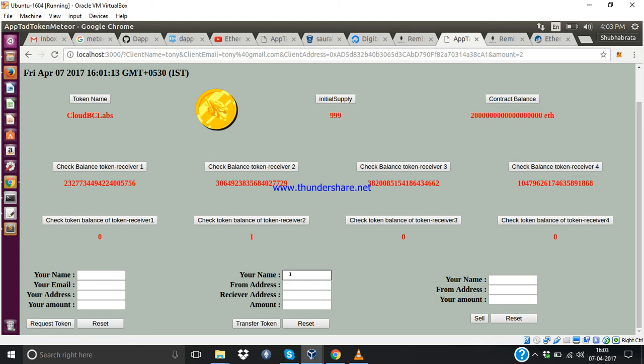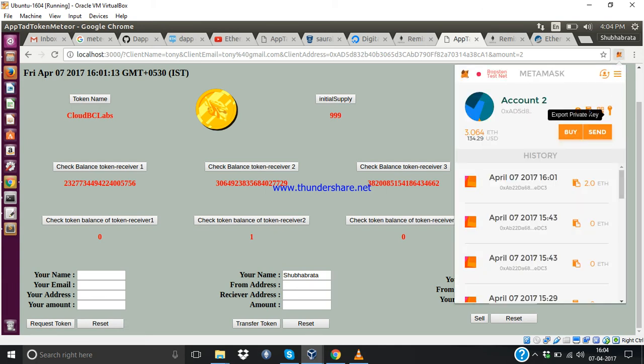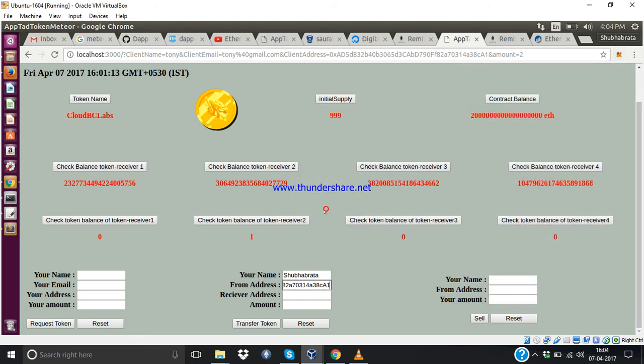Let's try Shubhabrata, which is my name, from my address. So basically my address should be contact address 2, because this is the message center now. So copy this address, paste it here, and I want to send to, suppose, this account, contact 4, which already has 10 ether. So let's copy the address of account 4.